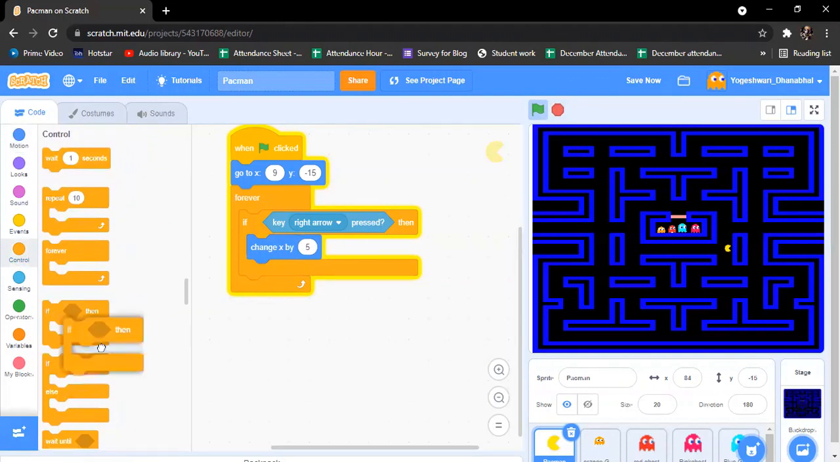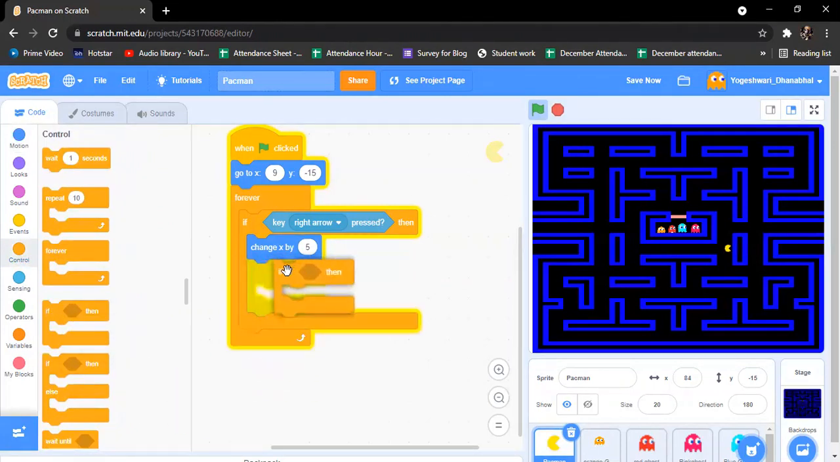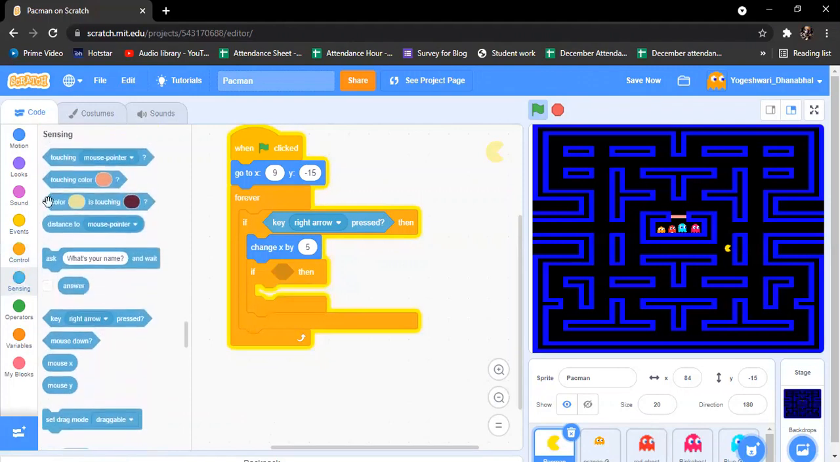I'm going to take another if block. I'm going to put it inside the same if block. And I'm going to take a sensing block. I'm going to say if touching color.